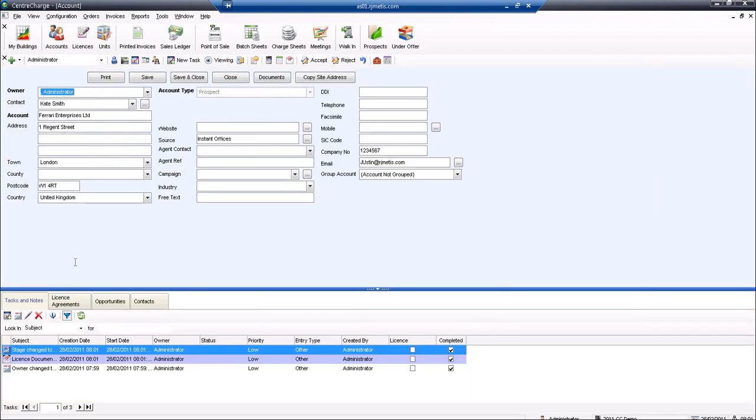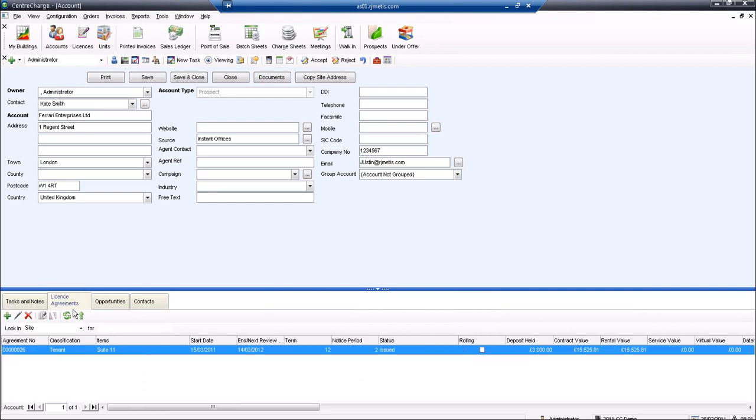If you save and close this, what you will have in your under offer now is a license that relates to Ferrari Enterprises. And if you click in here, you'll be able to see the opportunity. If you go into the account, Ferrari Enterprises, you'll see not only the opportunity, but you'll see the actual license agreement that you have created. The status of that license is now changed to issued.